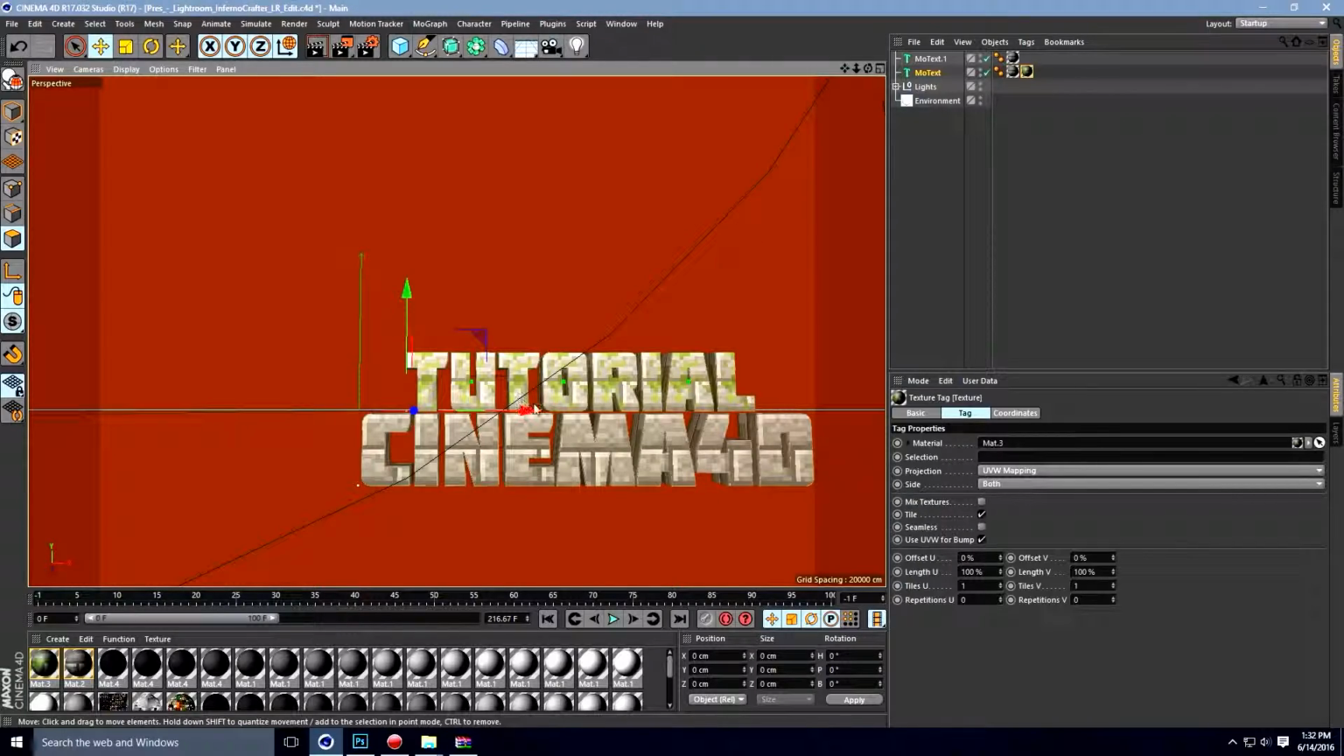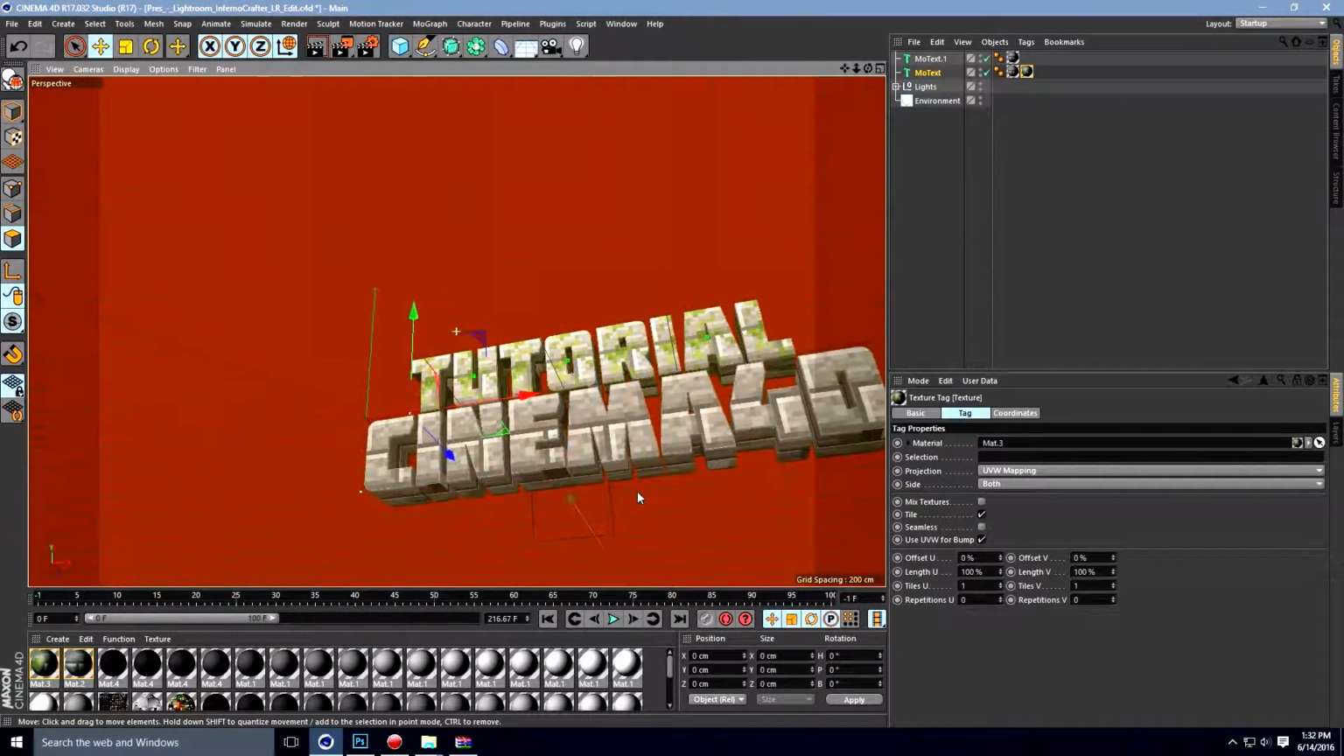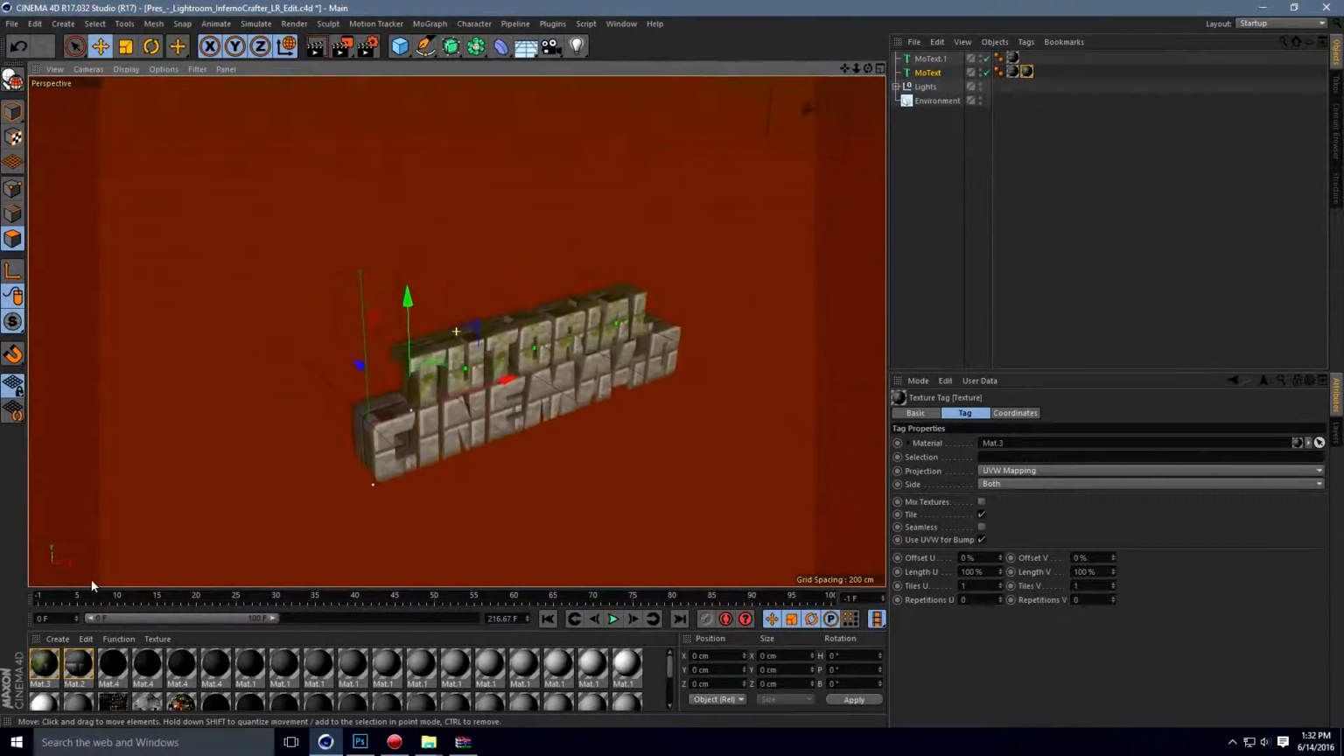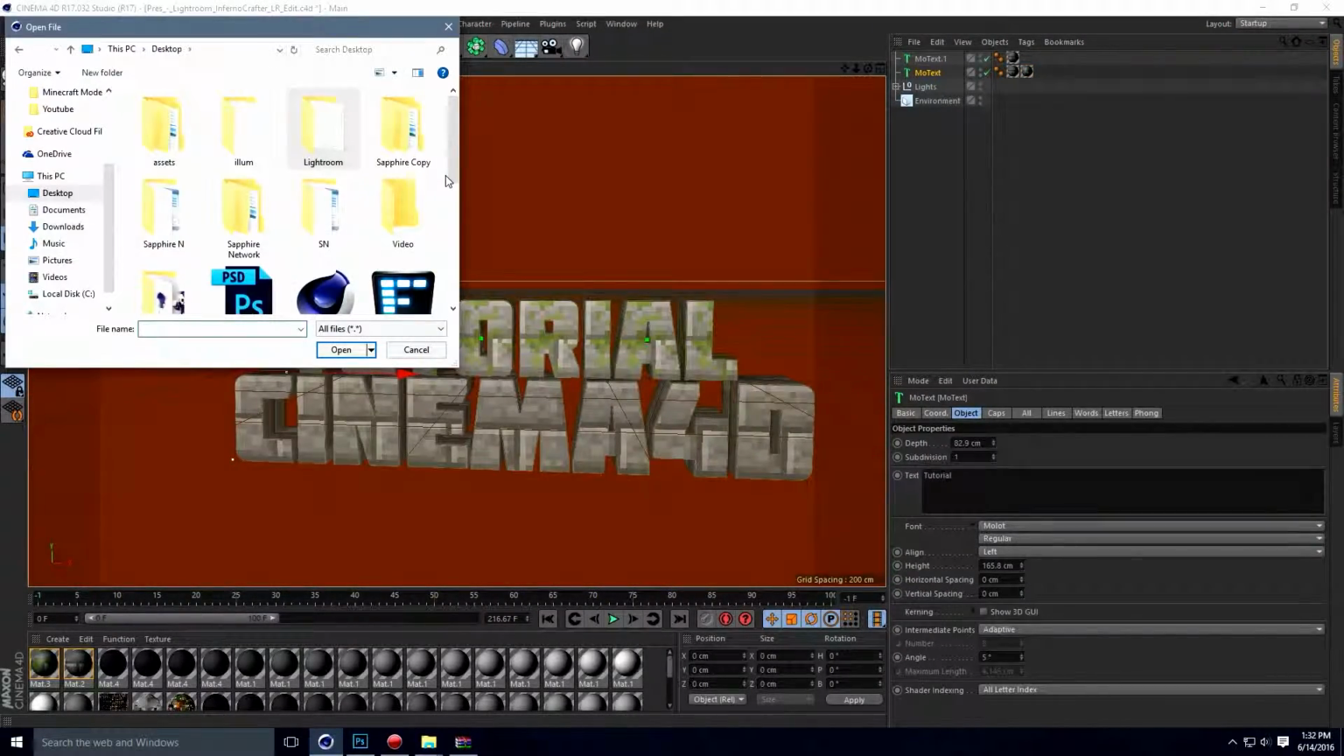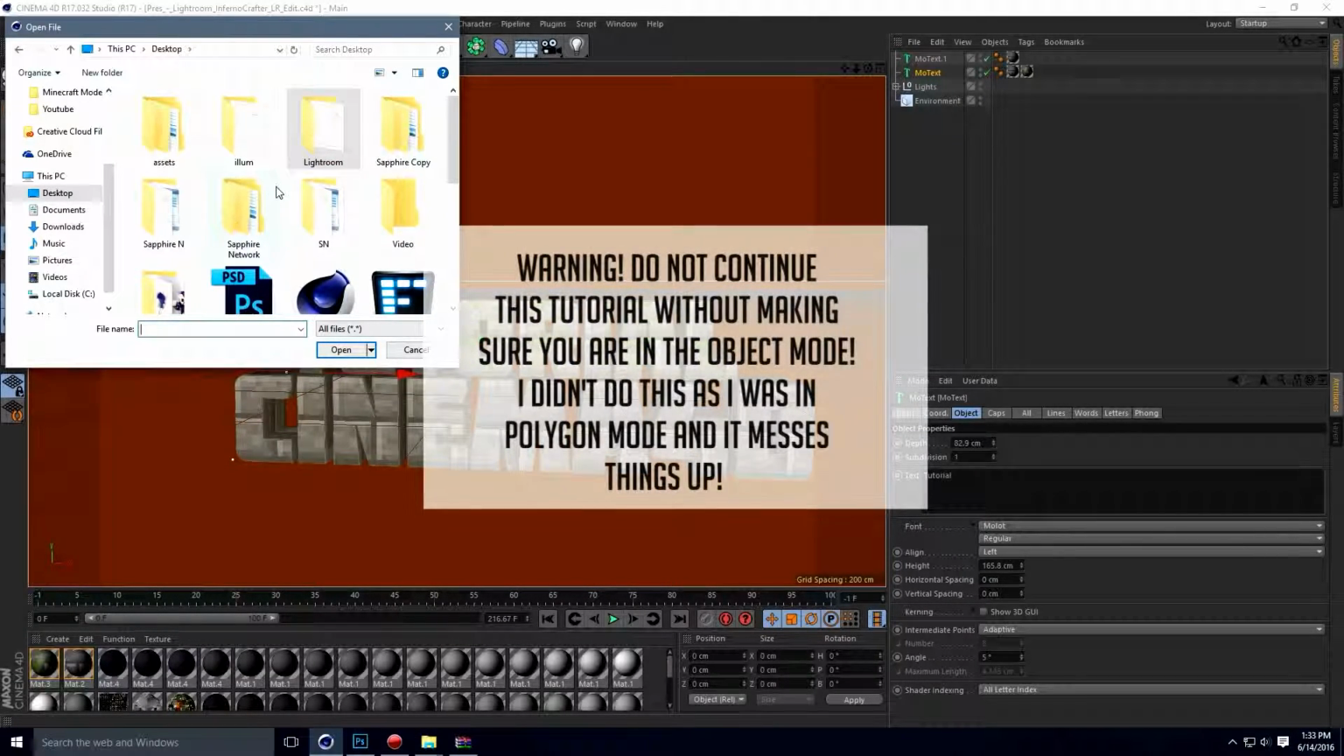So now we have this nice text, and we're going to put on grass and vines and rails to make it look more realistic. Now what you're going to do is open up your model pack. So I'll be linking the model pack I'm using.